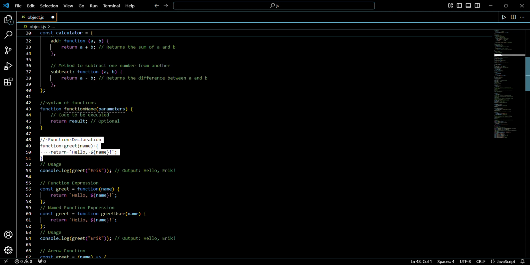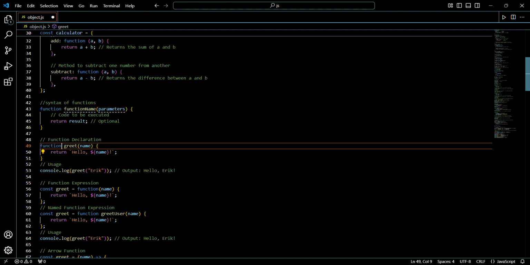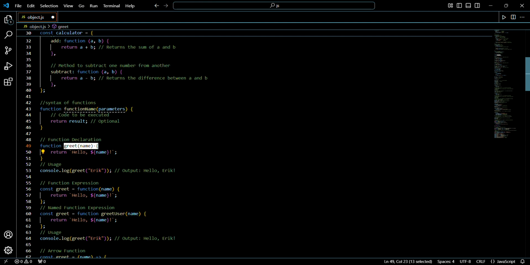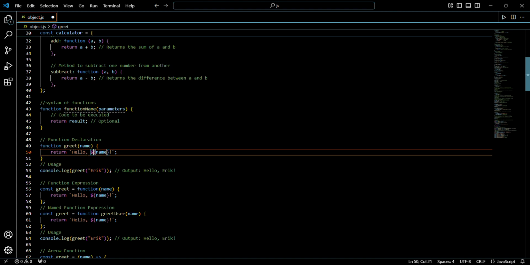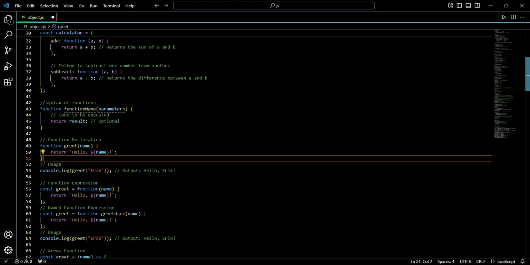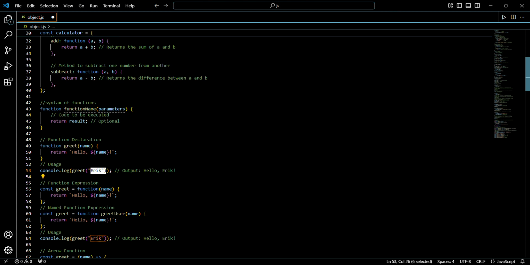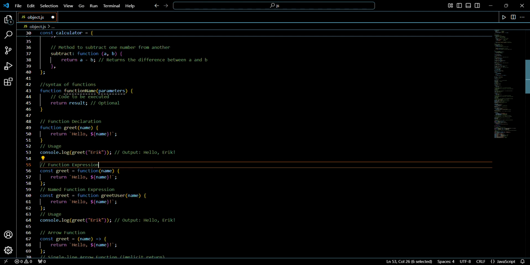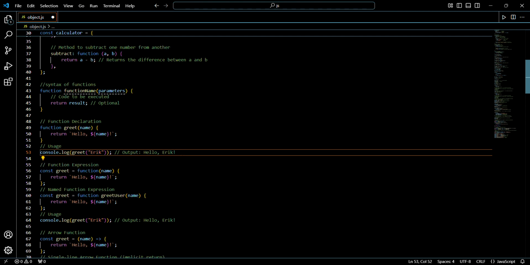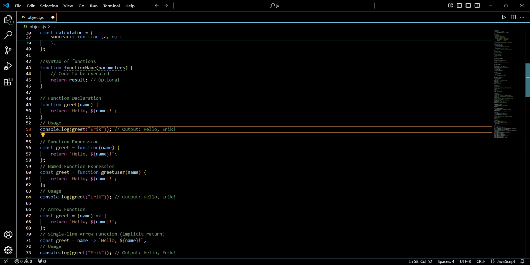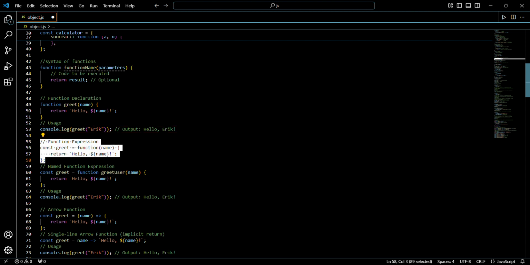This is the declaration of the function. We have to write the function keyword followed by the function name and parentheses. In that we have to pass any parameters. If we return here, we have to return hello and name. Whatever name we have given here, it will return after the function. The output will be hello Eric. This is the function expression.